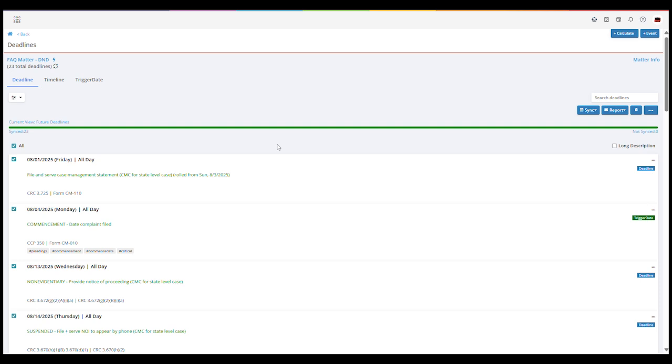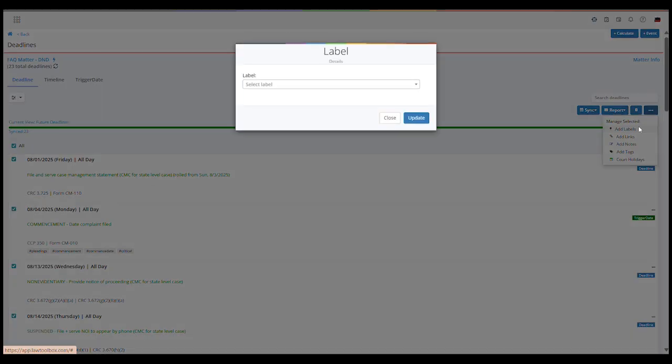The first thing I'm going to do is add a label to all of my previous deadlines to help keep myself and my team organized. I'm going to ensure that all items of my deadline chart are selected and then open my action menu by clicking on the blue ellipsis button.